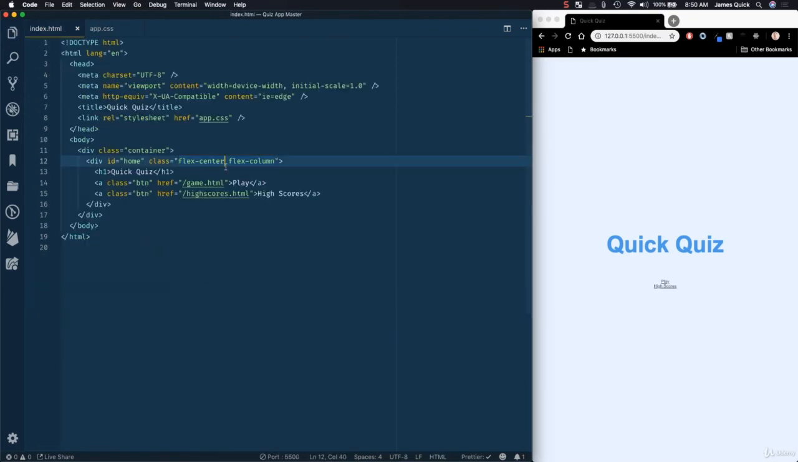So just to kind of reinforce some of the things that you're seeing, one, we've got that container, which is a flex box. It's going to center the main content of the page on the page. The home also has flex center and flex column, which means this is going to be a flex box with a vertical direction, so it's going to stack things on top of each other like this. And then it's got flex center, so it's centering all of that content as well. And then we've got our app name and then our 2 buttons.